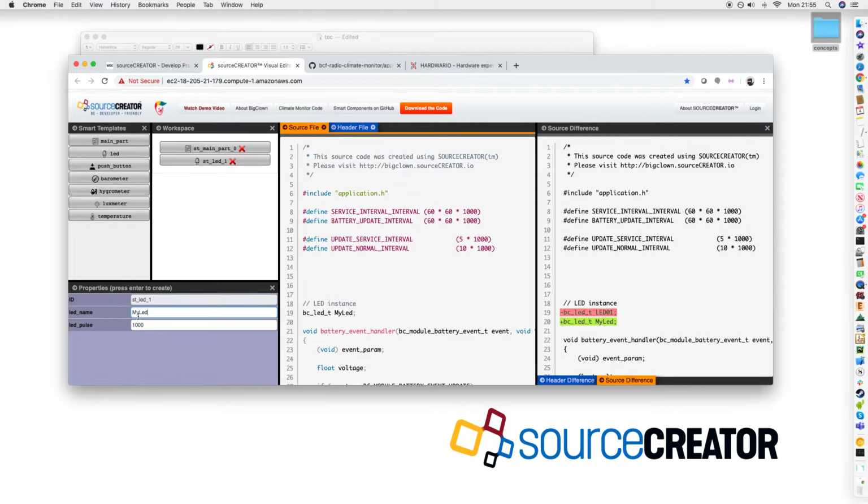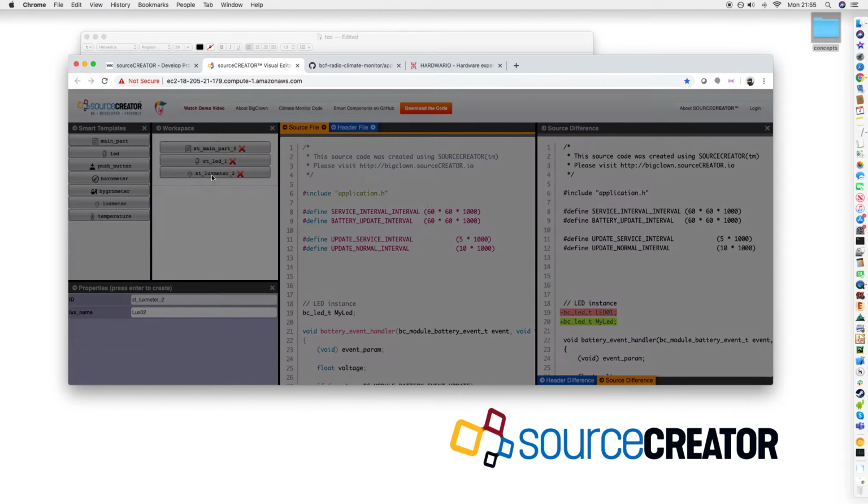You can see I've changed the property, and the change was reflected here. That line was deleted with LED01. This new line was added with the new name, my LED. Now you can do a lot of stuff. For example, adding a lux meter. Let's add a lux meter.